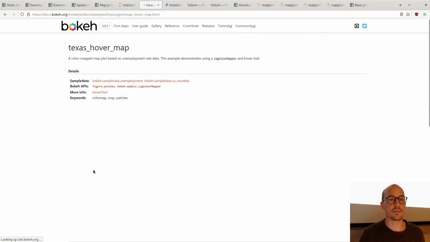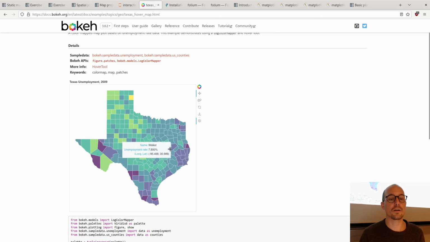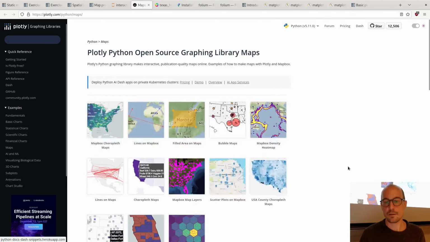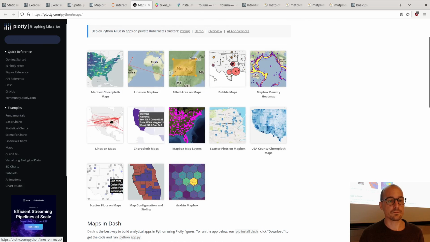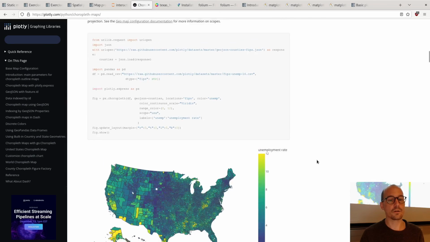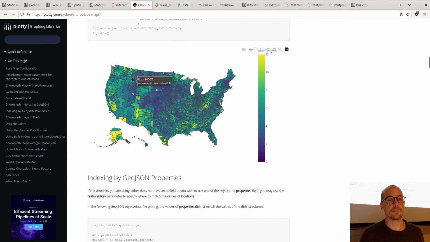So for example, this Texas map that we saw in the very first lecture is made with Bokeh, which does a very similar thing that we did today, except a bit more fancy maybe. And Plotly Express, I've never used myself, but it looks very promising. So it does also similar things, and there's good documentation apparently.